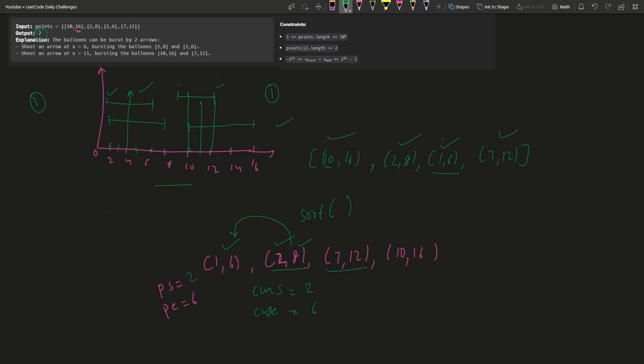In the next iteration, we can see that we have a value starting 7 and ending 12. Okay. So now current starting will take the maximum value. So 7 or previous starting 2, the maximum value is 7. So let me write here 7. And current ending will take the minimum value, that is 12 or 6. Which one is minimum? 6. So we are going to take 6 only.